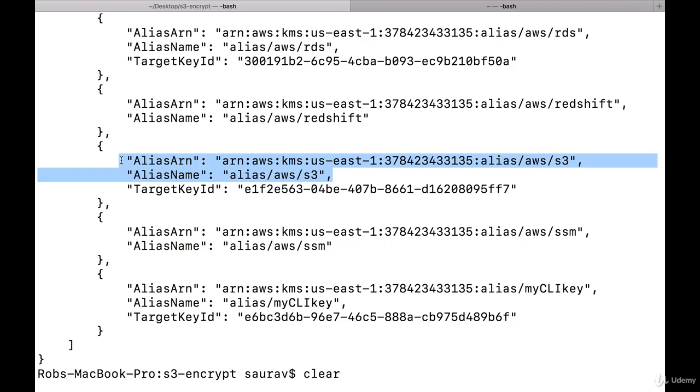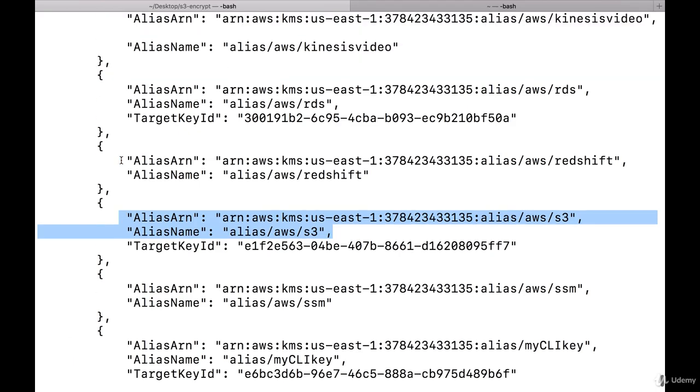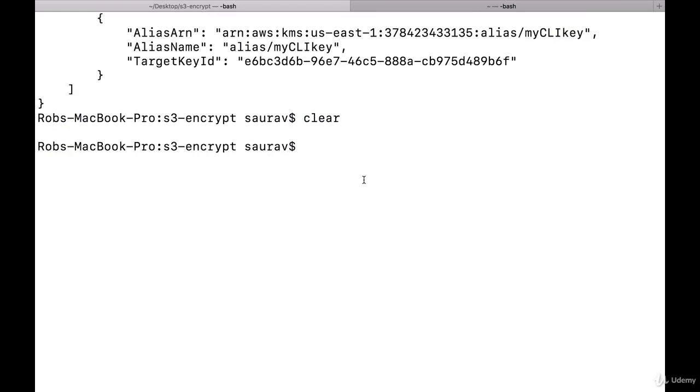The S3 key was created by Amazon for use with the S3 service in this region only, so I can only use this key in this region. Now other keys, when you see stuff like RDS and Kinesis and Redshift, you shouldn't be able to use those keys. And that's basically it. There is a key that's created by AWS to use within S3. You can create your own keys, like I did here, my CLI key, but you cannot use a key from a different service, right?